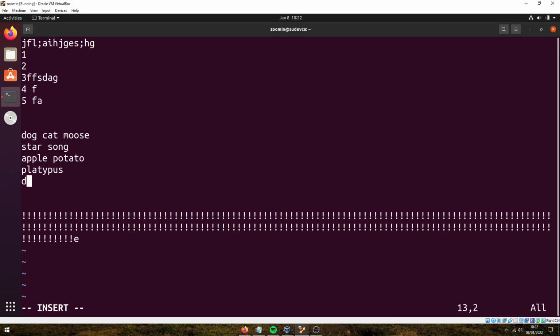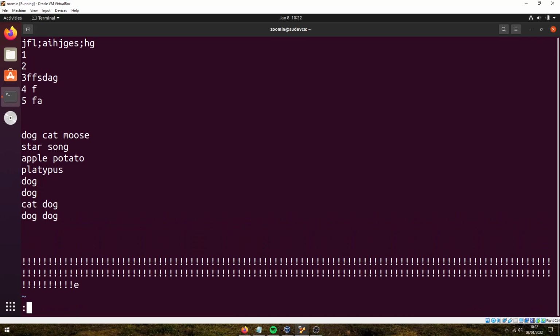And now if I were to type in dog a couple more times, you can do :s/ and type in dog and a slash again, and then a word that we want to replace dog with. Let's replace dog with mouse and then /g and hit enter. So now we've replaced 6 substitutions of dog on 5 different lines.